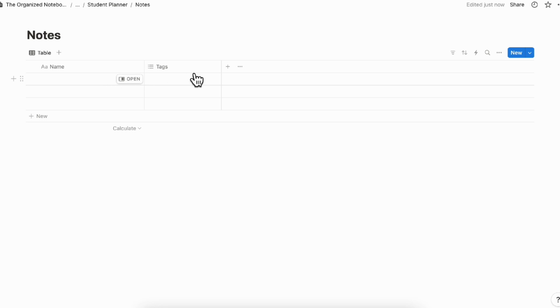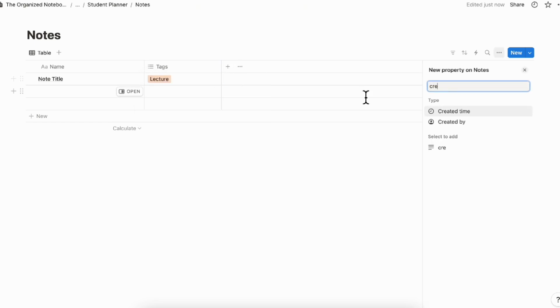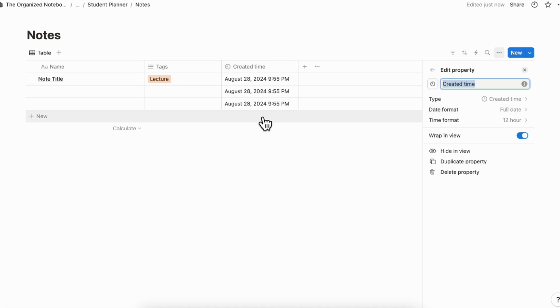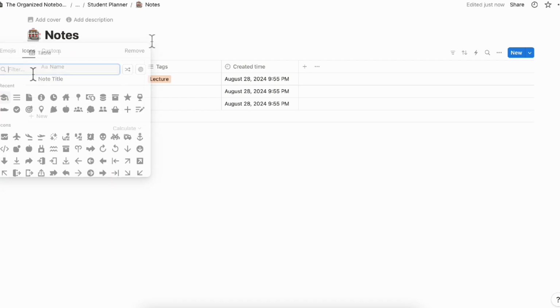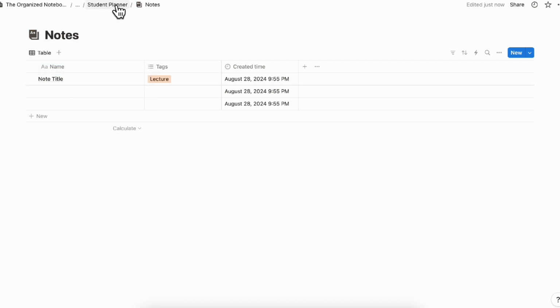And basically you can add anything you think would be useful for a notes database. So you would put your note title here. You might have tags such as study or lecture and so on. You might have a created time so that you can track when the note was created, and so on. So we now have a notes database. We can add an icon here as well like this, and then we can go back to our student planner.